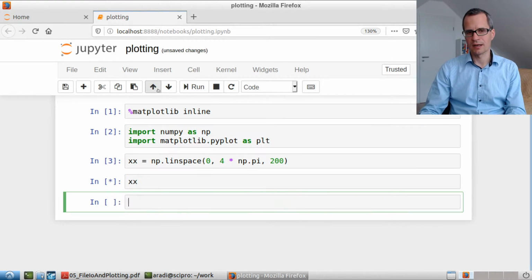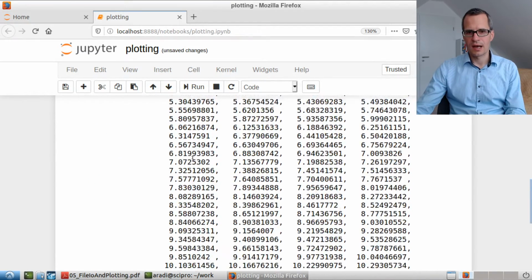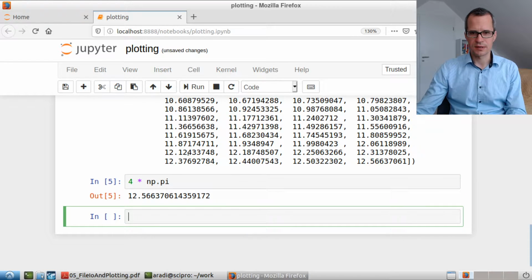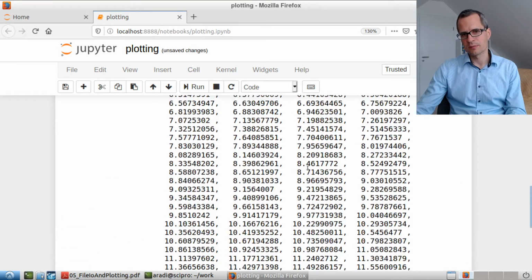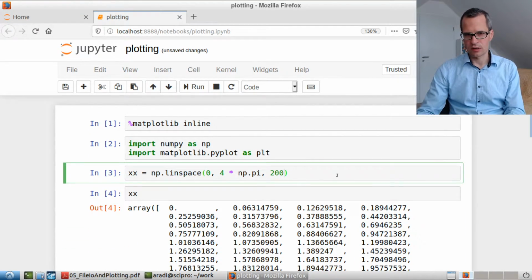Let's execute that and have a look at how it looks. Indeed, the first point is 0, and the last point, if you scroll down, is 12.566, and this is exactly 4 pi, because if you just print the value of 4 pi, you see it's exactly the same thing. So it also contains the endpoint. You can also specify not to contain the endpoint if you wish. In theory you could just say endpoint equals False, and then the endpoint won't be contained, but no, we would like to have the endpoint here.